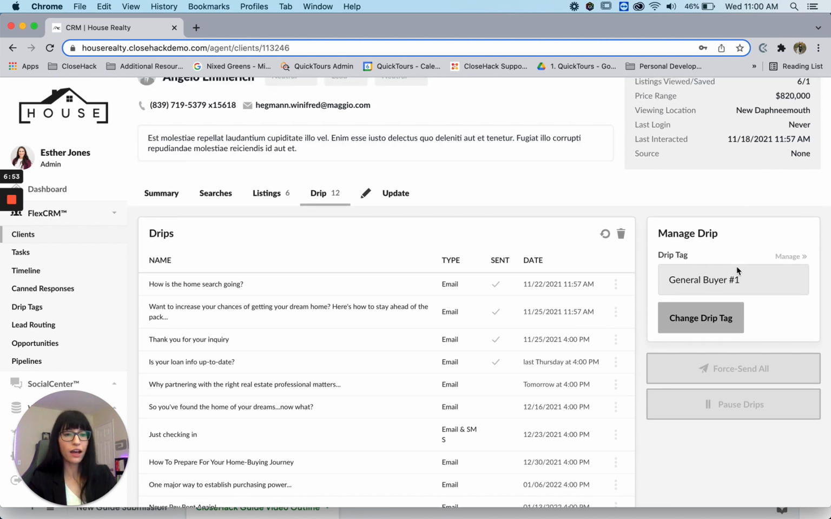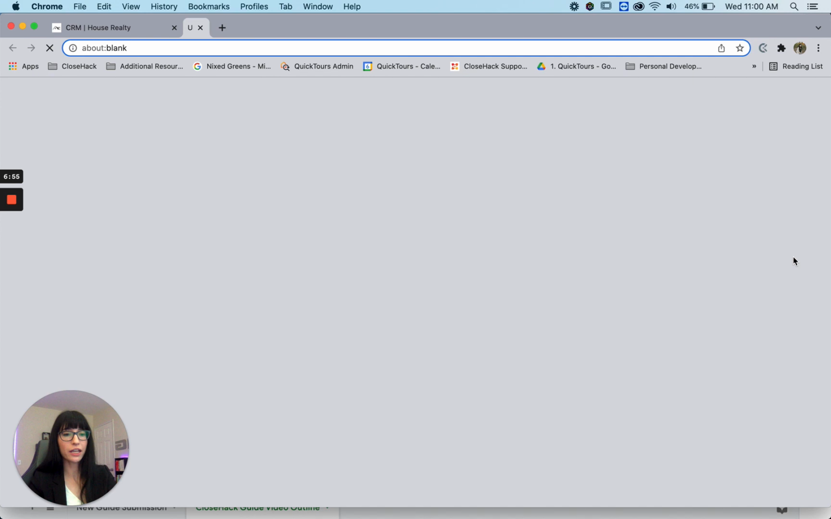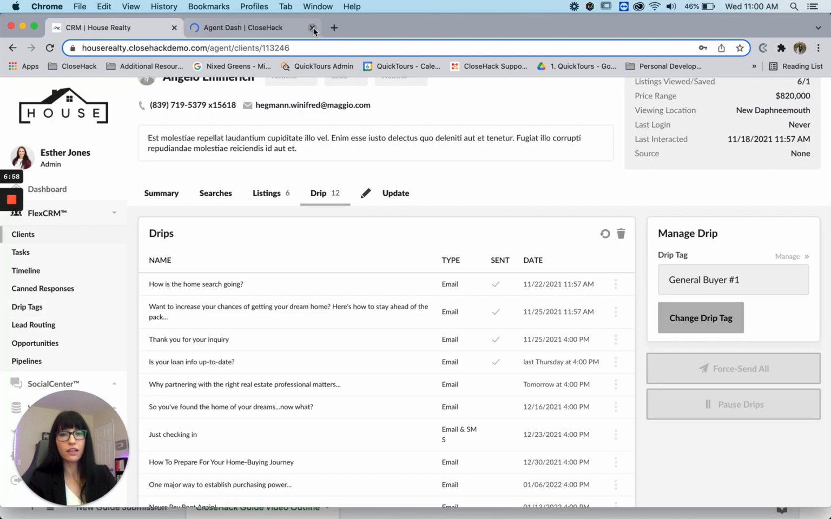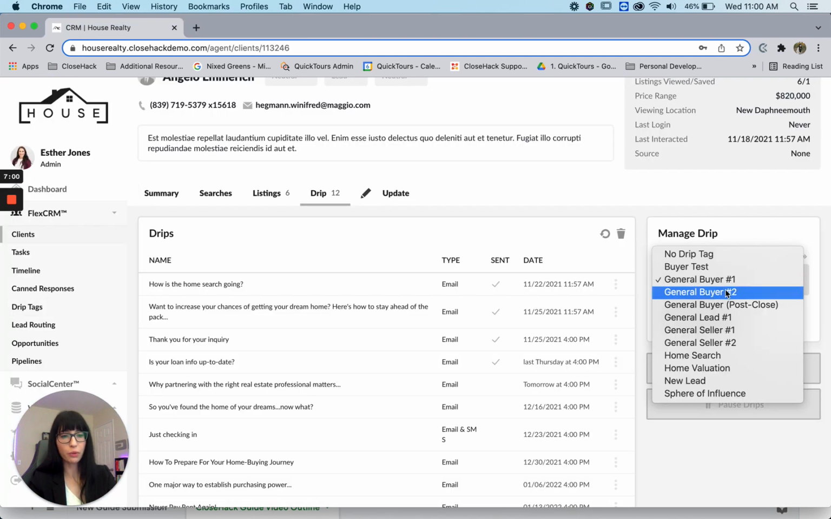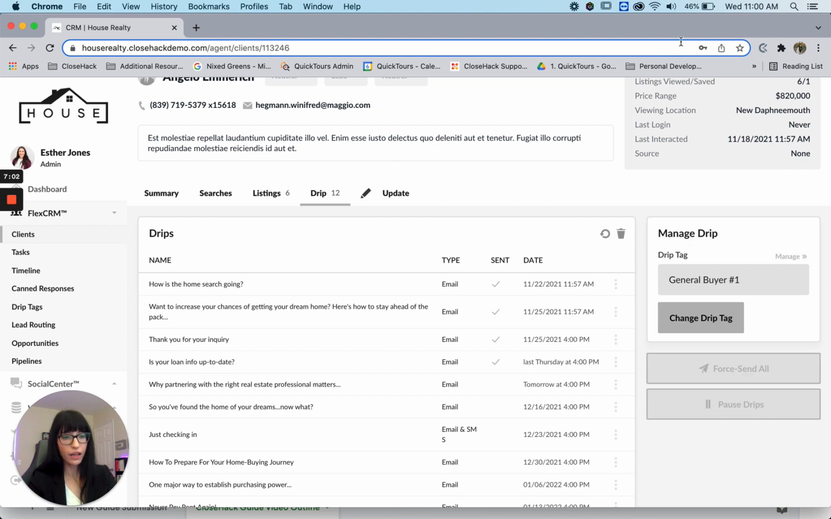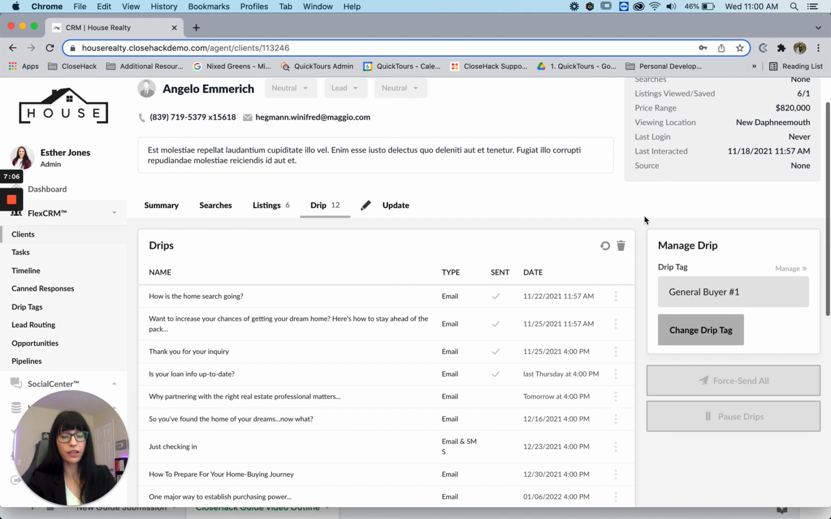And then you can change the drip tag here. You can manage it. You can select a new drip tag just by clicking on it. There are a couple of things you can do here to make sure that you are interacting with this client. It may be better to assign drip tags via larger bulks of clients, but if you are on a client account and realize you want to add a drip tag to them, you can easily do it right from here. You can also delete it if you no longer want them on the drip or if they've opted out.